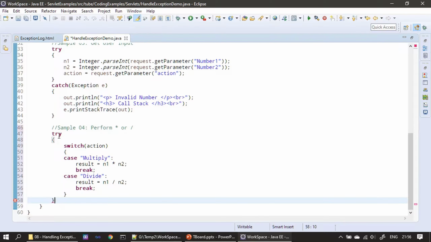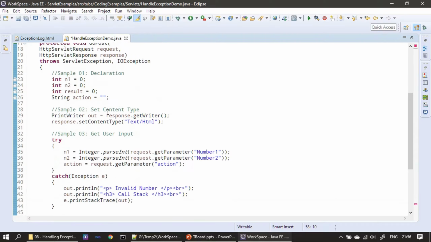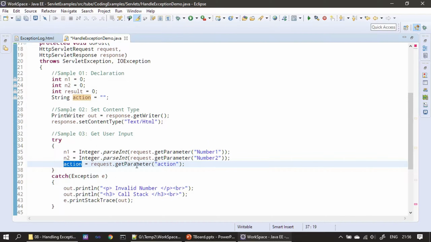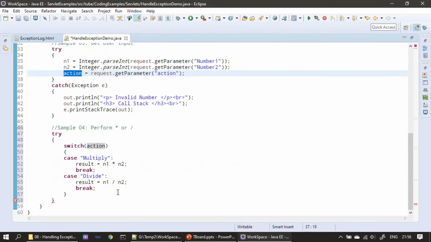And if you see inside try, we already took the action. From the request object we already have the action. Now the action will have either multiply or divide. So based on that, we are forming the switch case and we are performing the operation. Now we can go to the catch block.